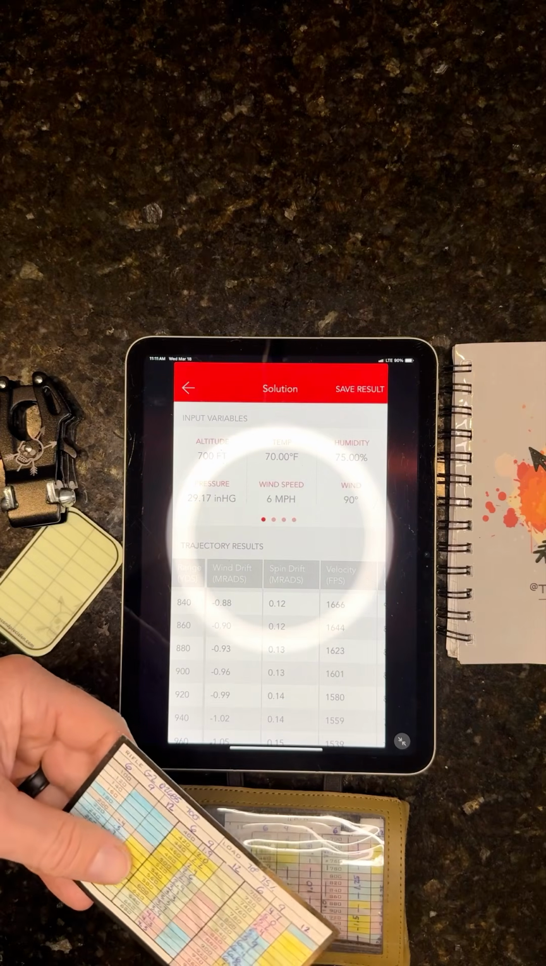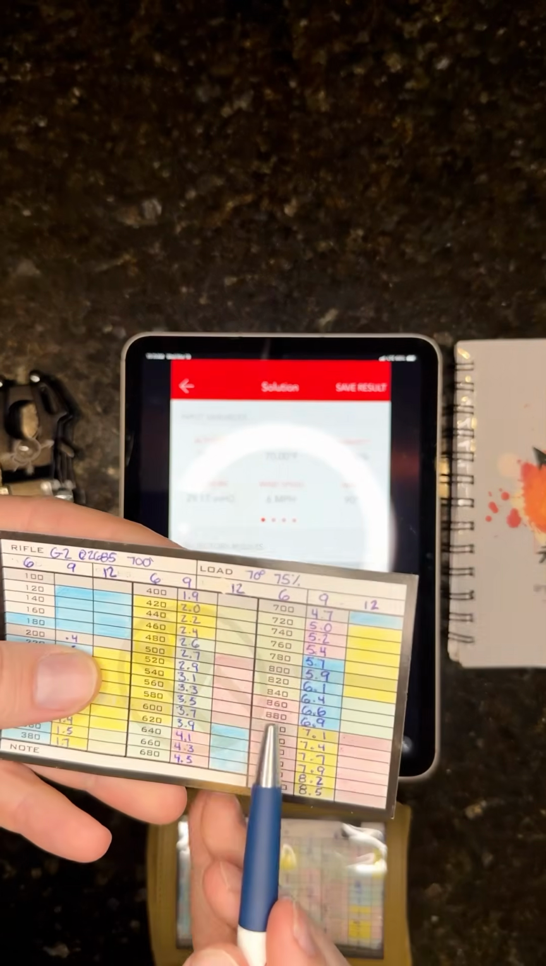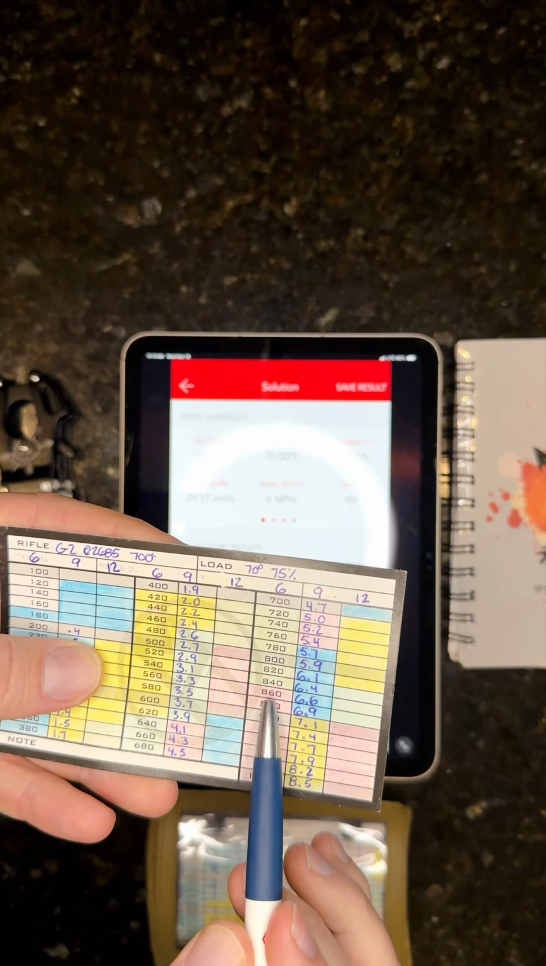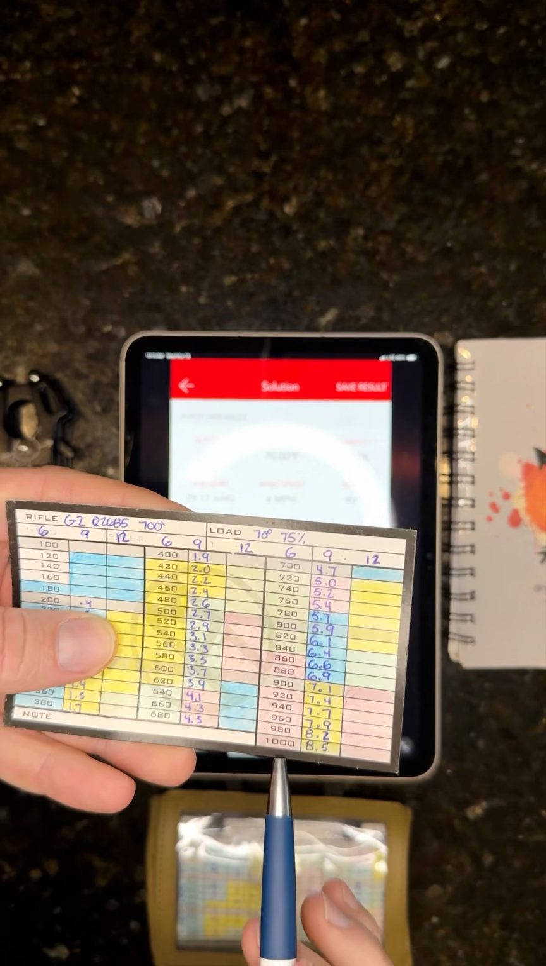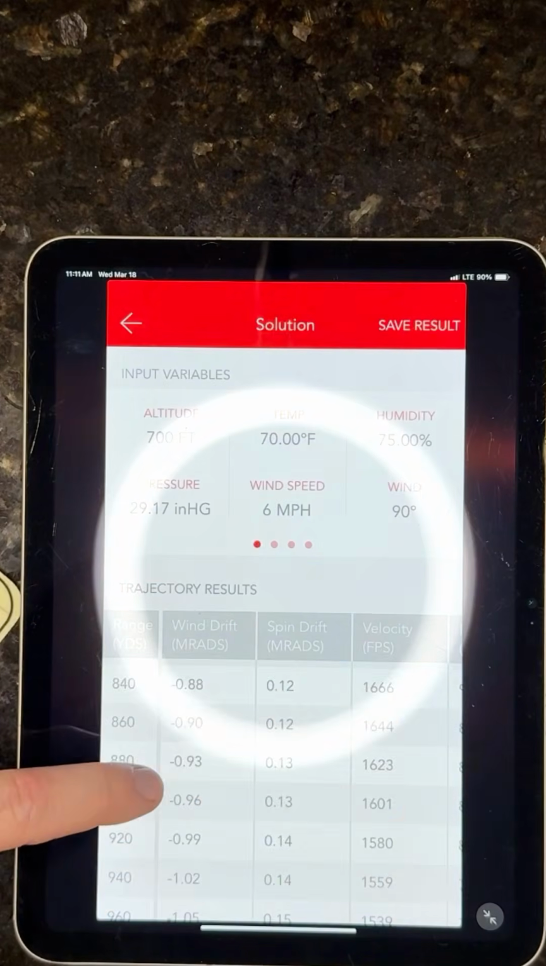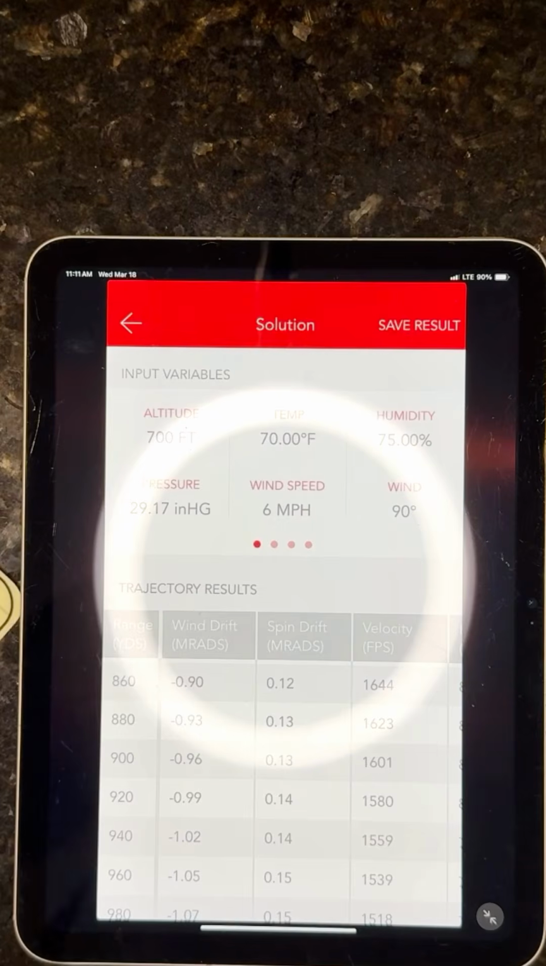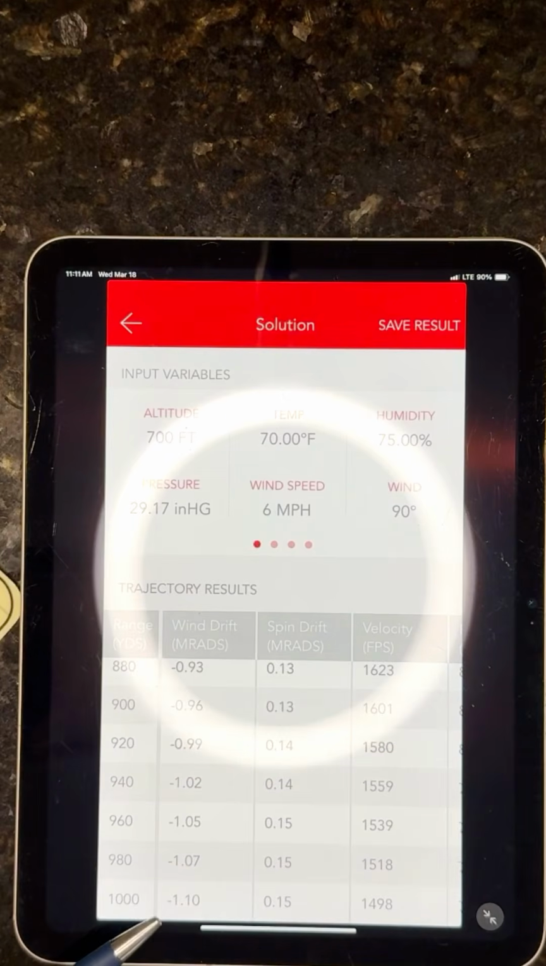So from the 0.75 that took me out to 840, I now go to 1 mil, 1.0. That'll take me from 860 down to 1,000. So let's check the math here. 0.9 is what it's calling for. If I hold 1.0 and I need 0.9, I'm likely still on plate. Taking it to 1,000, 1.1 is what it's calling for. If I hold 1.0, I'm likely still on plate.